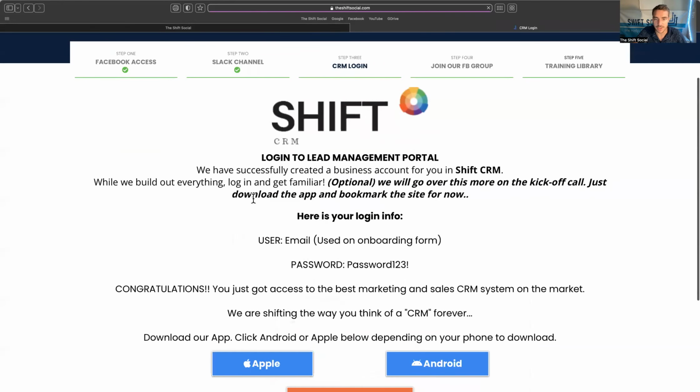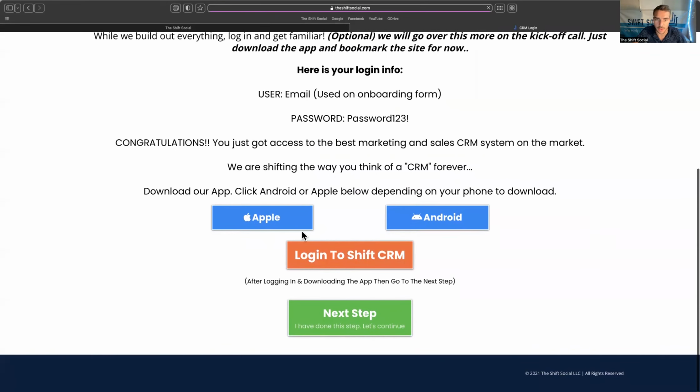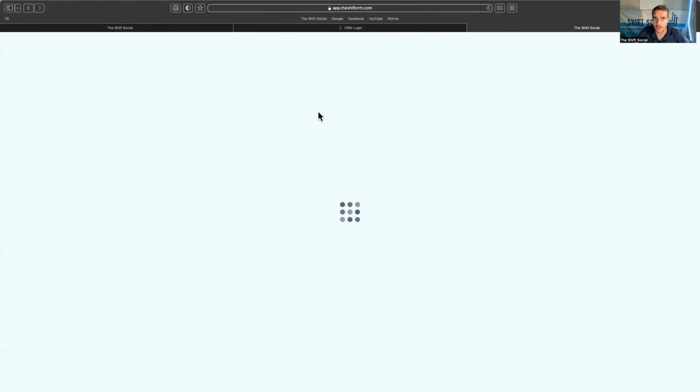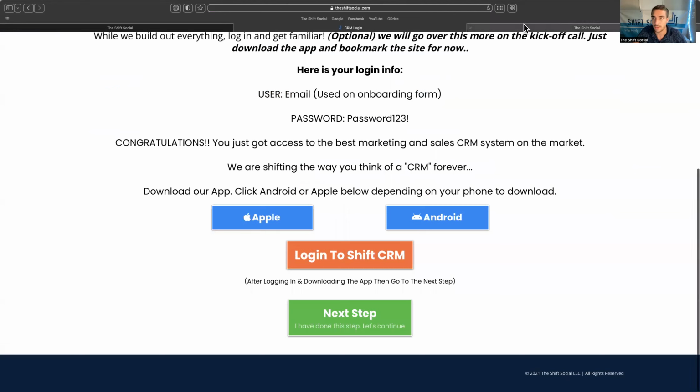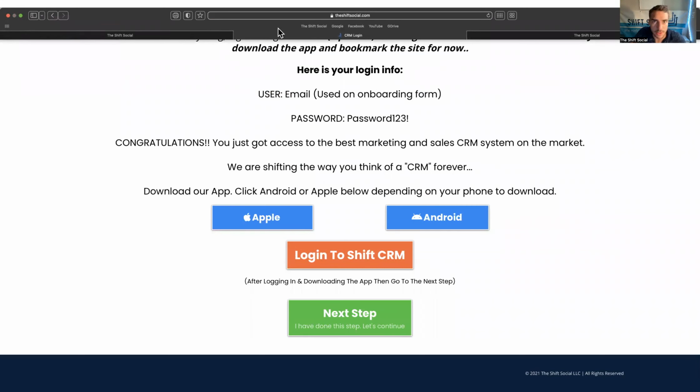Next, once you've done that, it's going to take you here where you can log into our lead management portal called Shift CRM. So you're going to want to download this for your mobile app as well. And then for your desktop app, let me just open a private browser up so I'll show you what it looks like regularly.